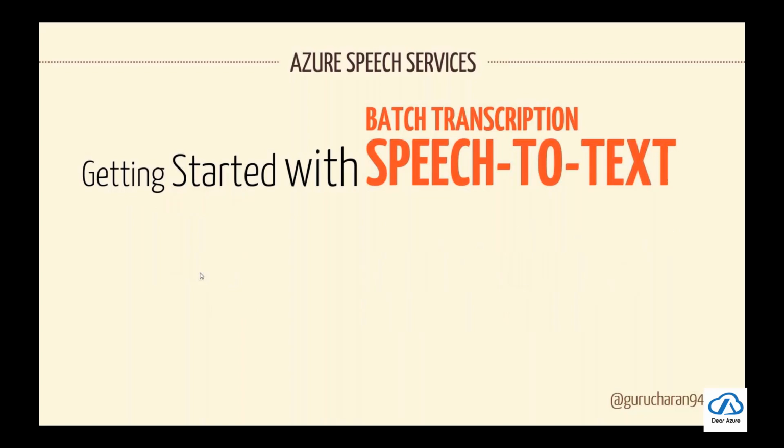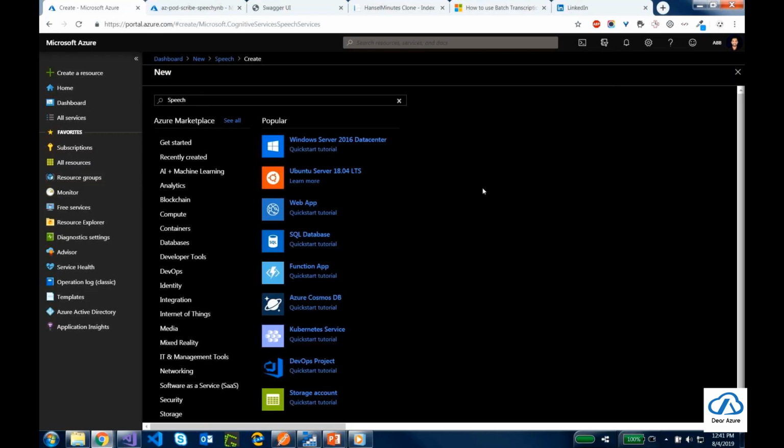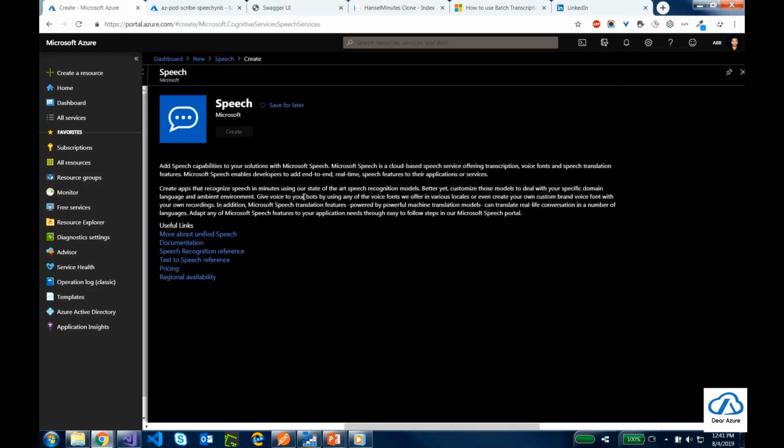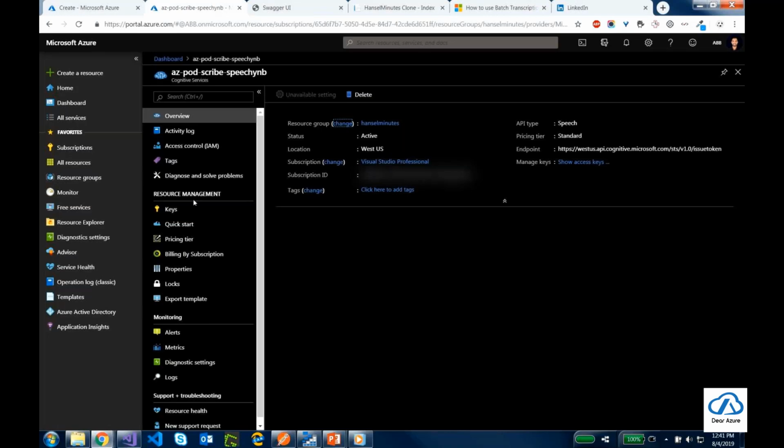So let's see how we can get started with Azure Speech Services and more specifically the batch transcription API. You go to the Azure portal, you search for speech, and then you get this and you hit create, and then you choose a name for your API, and then you choose a subscription and a resource group, location, and that's all. It's as simple as that. I've already created one, and here you can see that it's called AZ Podscribe Speech YNB, a naming convention that I've decided to choose.